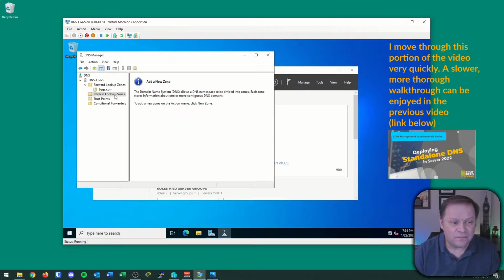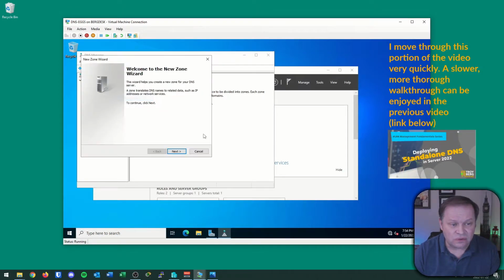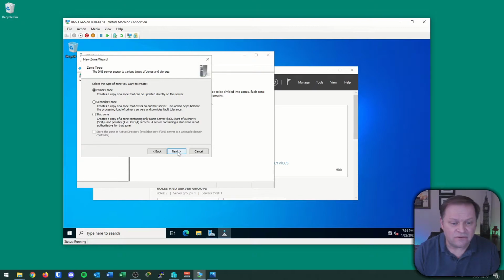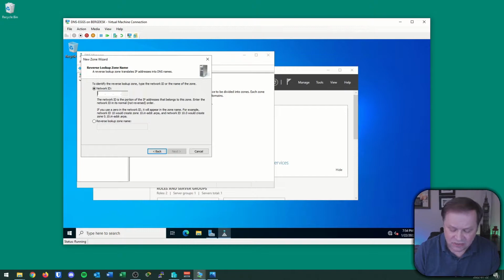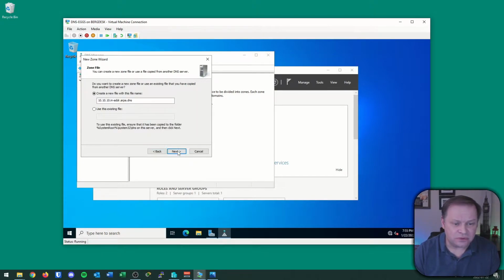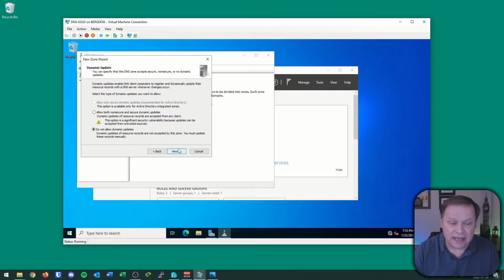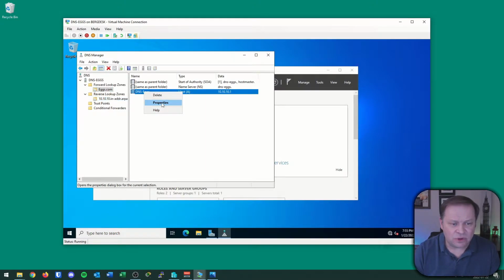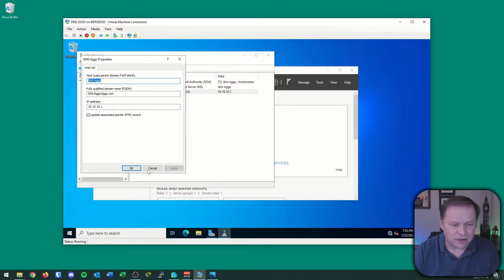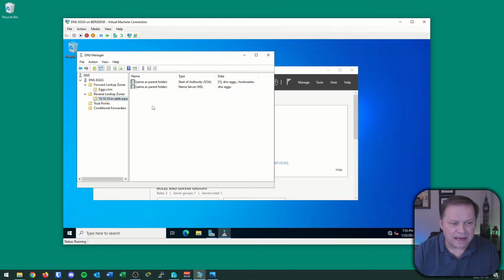Let's do that now. I'm going to right click, create a new zone, a new reverse lookup zone. Let's do it for a primary zone IPv4. Click yes. The network ID here is 10.10.10. And that will create the DNS file. Again, no dynamic updates. Finish. Away we go. Let's check that for validity. I'm going to go to properties. I'm going to update that pointer record. Click apply, close, back to my reverse lookup zone, refresh. There it is. Excellent. It's set.